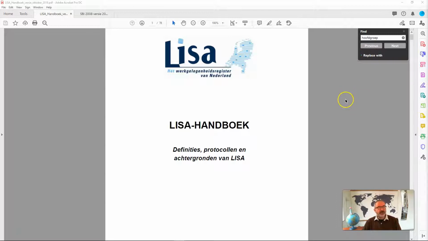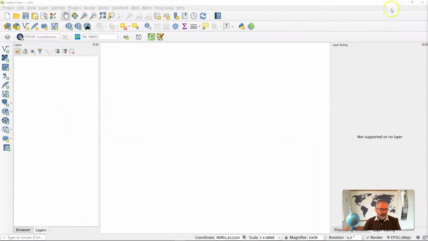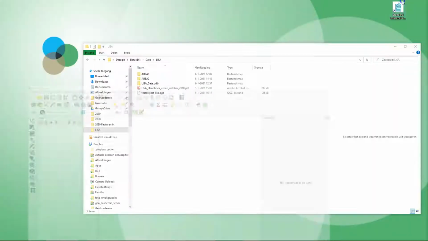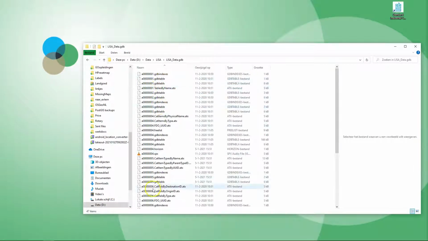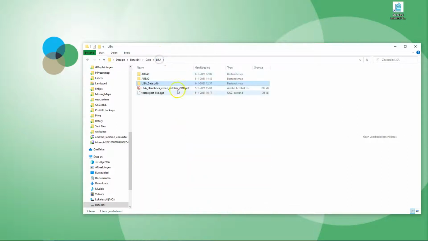So let's have a look at the data itself now. One of the things you might notice is that if you look at the LISA data here, it looks like a very messy directory with all kinds of data sets and not even audio or video files here. That's just the extension. So what we have here is a file geodatabase that is a proprietary ESRI format. Can we use this in QGIS?